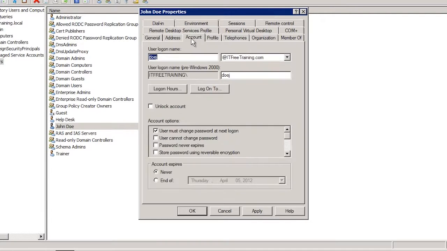On the Account tab, there are quite a few options, and in most cases, an IT administrator will be mostly using the settings on this tab for day-to-day administration. At the top is the user logon name. This can be changed at any time. For example, if the user were to change their name, their login may also need to change. Notice to the right of this, the UPN for the account can also be changed at any time.